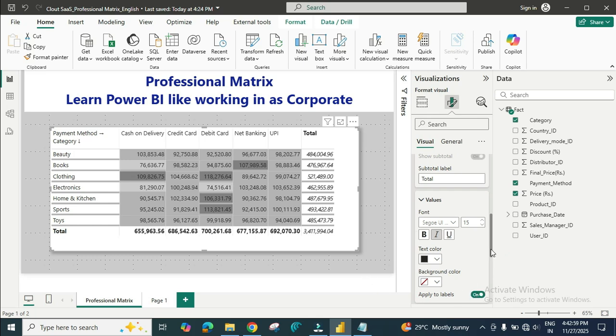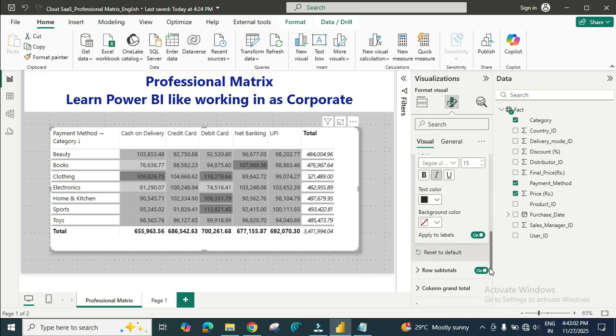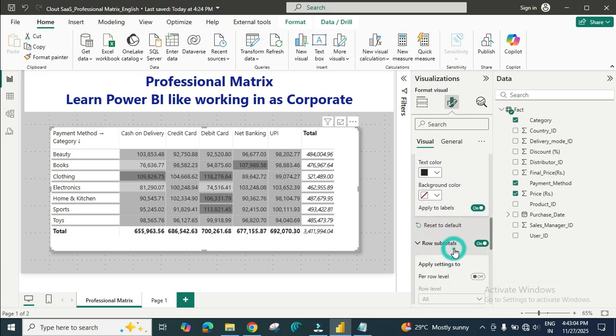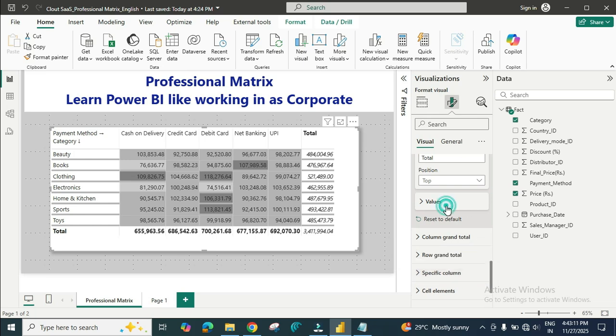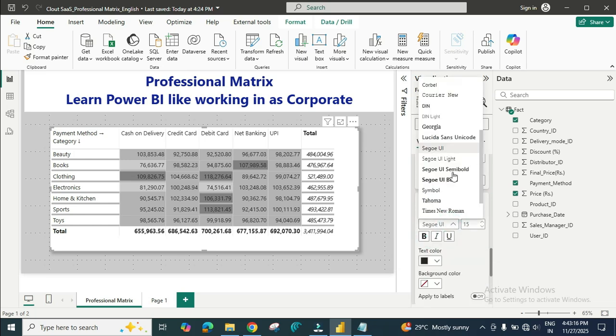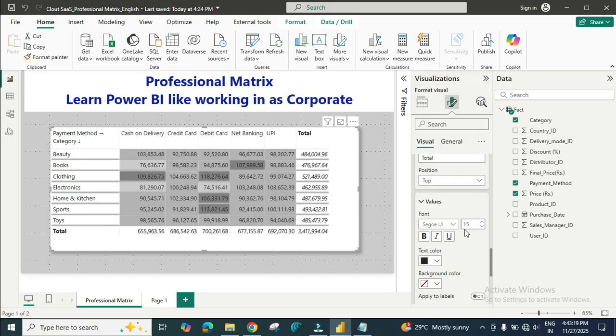The same way you have to change it for row subtotal. You have to select the sections over here carefully. So under this row subtotals, you select values, remove the bold and change it to a light font face, then make it italic and apply to labels as well. Fine. And after that, just go over here, column header.